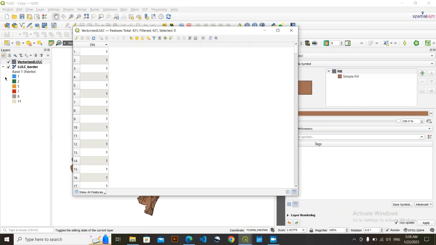So 1 means water bodies, 2 means forest, 5 means a similar thing, 7 means urban, and other classes are there. So now what I want to do is go to open attribute table, open raster calculator, and give a kind of code that says if there is 1, then go to water, if there is 2, go to forest, and similar things. I'll show you what I mean.